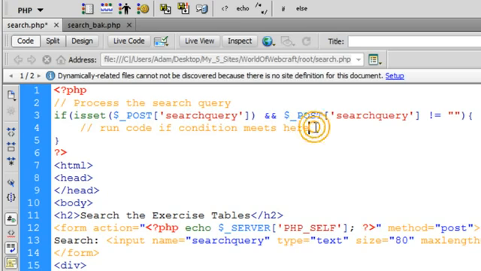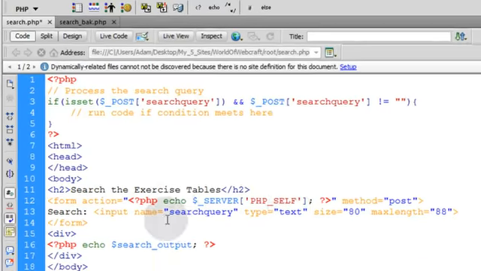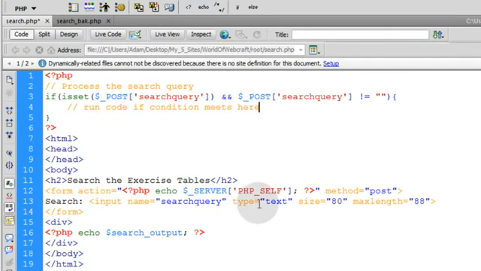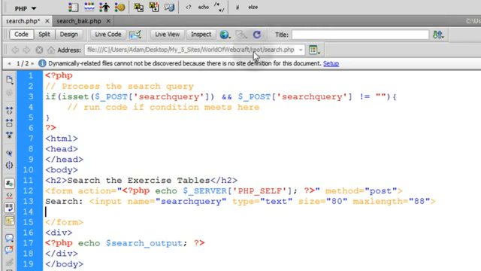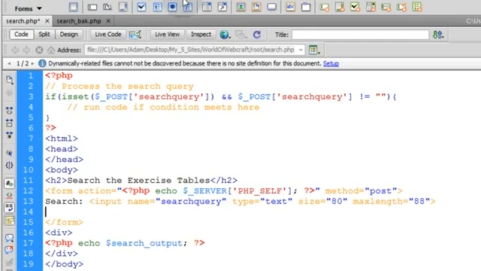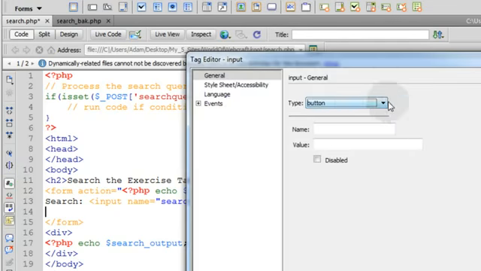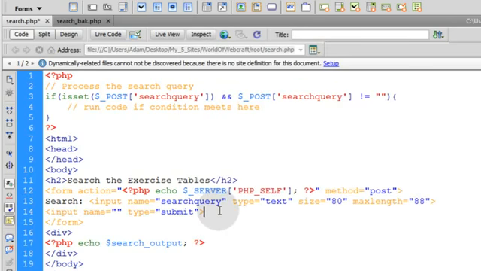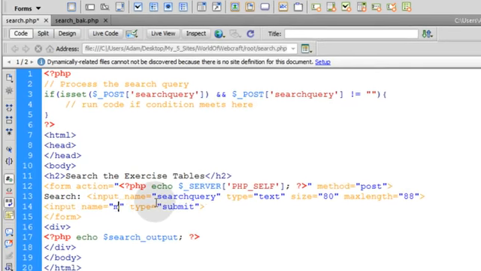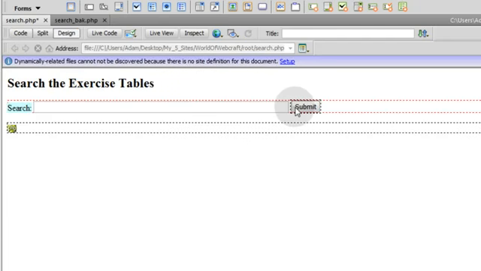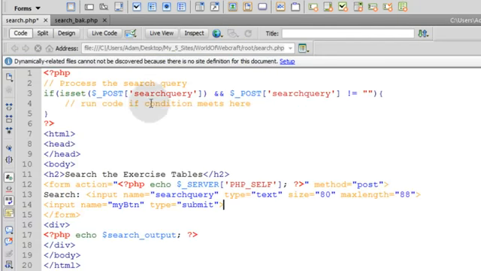Okay, so here's the logic. If this posted variable is set, that means if they use that form, they type something in, and actually we're going to need a button. So let's go back up here to forms and hit the button, and let's make it a submit type. Okay, there we go. Name can be mybtn. So let's see what we have there. That's good.